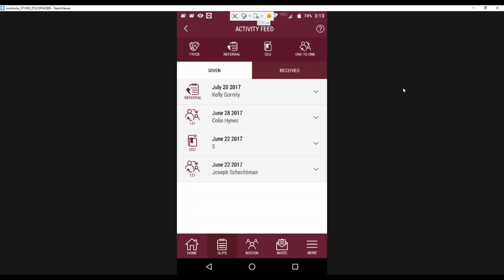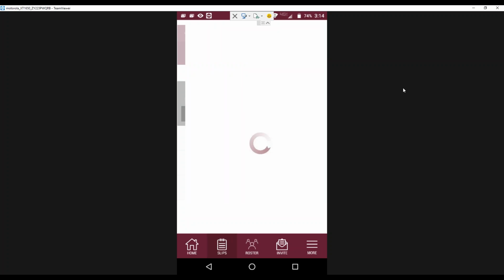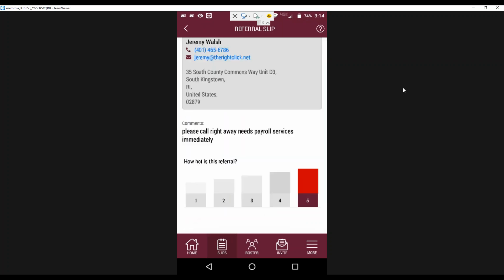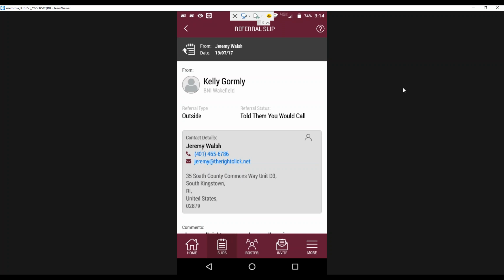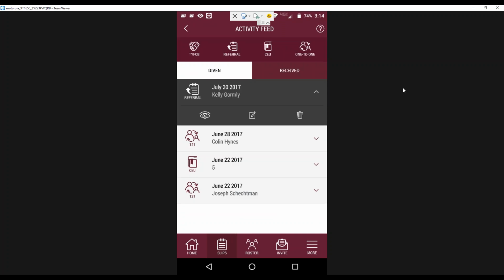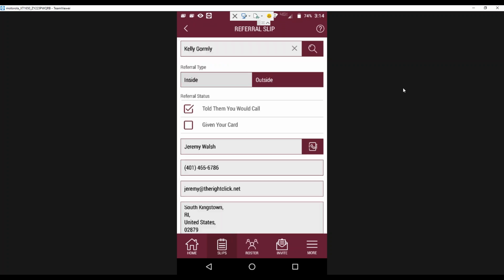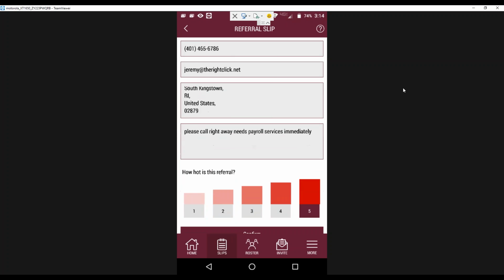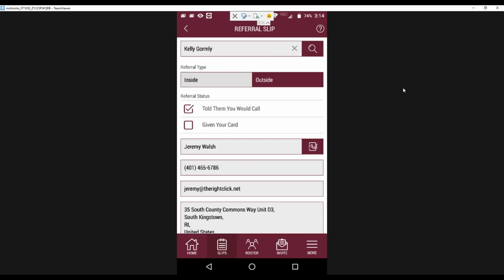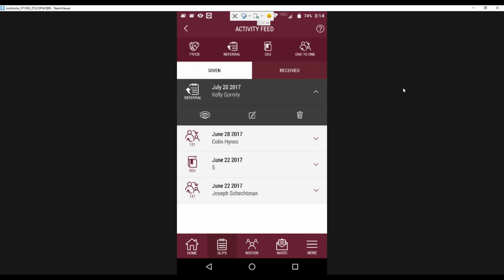But now we can see that that referral is in my list. I can click on that referral. I can review it and see all of the details. And I can even go in and edit it if I wanted to. If I needed to change anything on here, I could do that. Or I could delete it.